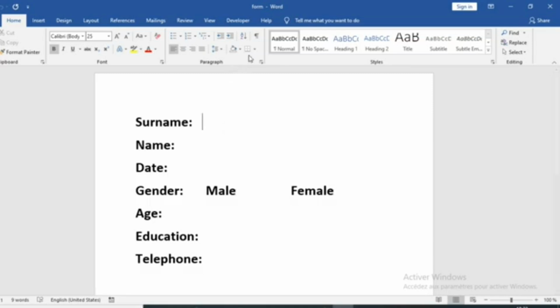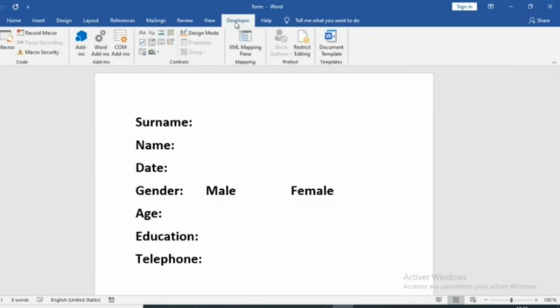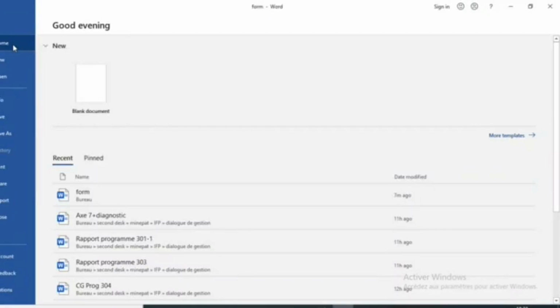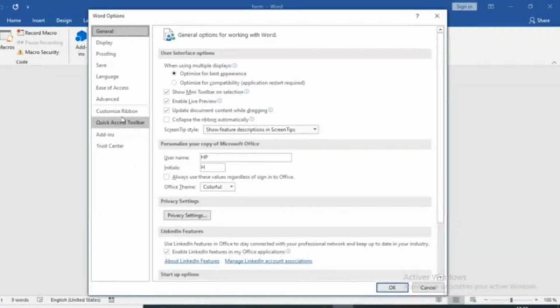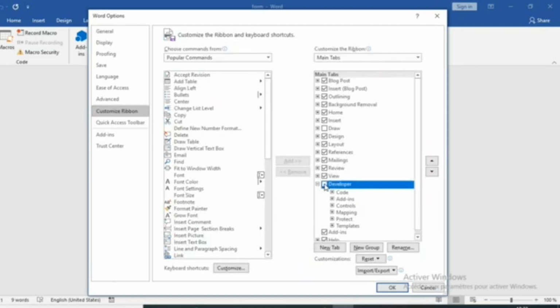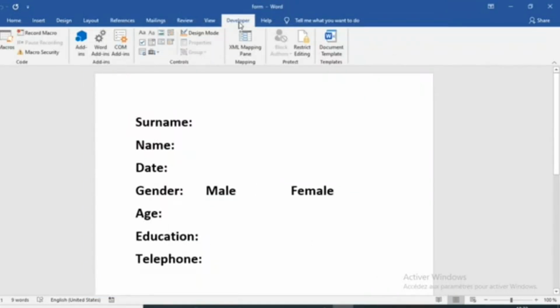To make a form in Microsoft Word, you need to go to the Developer tab. If the Developer tab is not yet appearing in your Microsoft Word, you just need to go to File. When you are on File, go to Options and then click on Customize the Ribbon. When you click on Customize the Ribbon, you should add Developer here in the main tabs. Then click on OK and you will see the Developer tab.